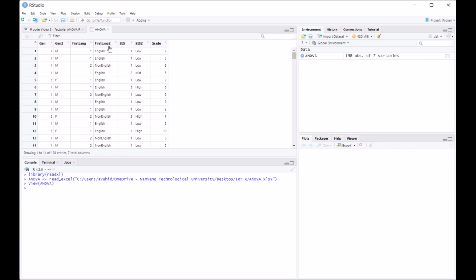We've got first language. Participants have been divided into 2 groups, English and non-English as first languages. And socioeconomic status, we've got low, mid, and high. Using these 3 independent variables, I'm interested to predict grade, which is some kind of fictitious score that students have received on some fictitious test. So let's get started with analysis.